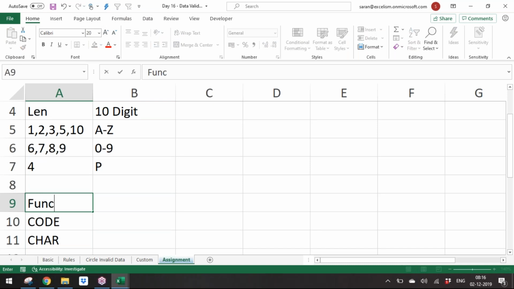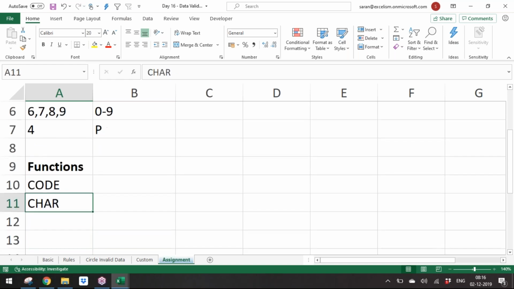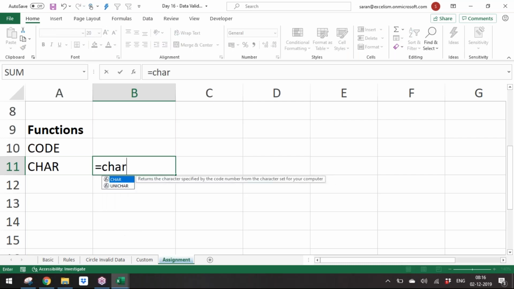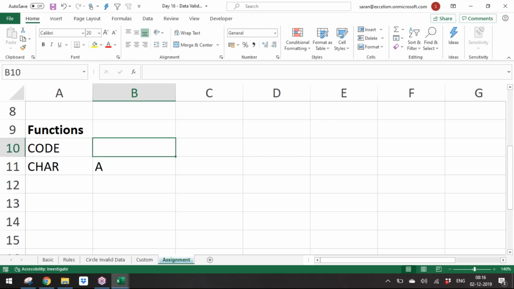Functions required. Read about CODE and CHAR function from the F1. I'm sure you can easily understand. CHAR is the function as per the computer. For every character, there is a code as per the ANSI code, right? So that character it will give you, for example, CHAR of 65. That means as per the computer, 65 means uppercase A. Now this is an opposite function. What is the code for A? 65. This is the meaning of this.